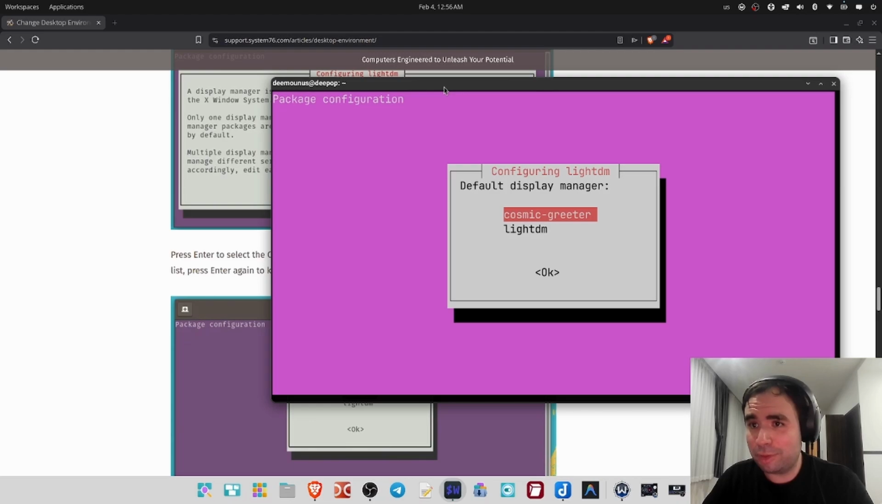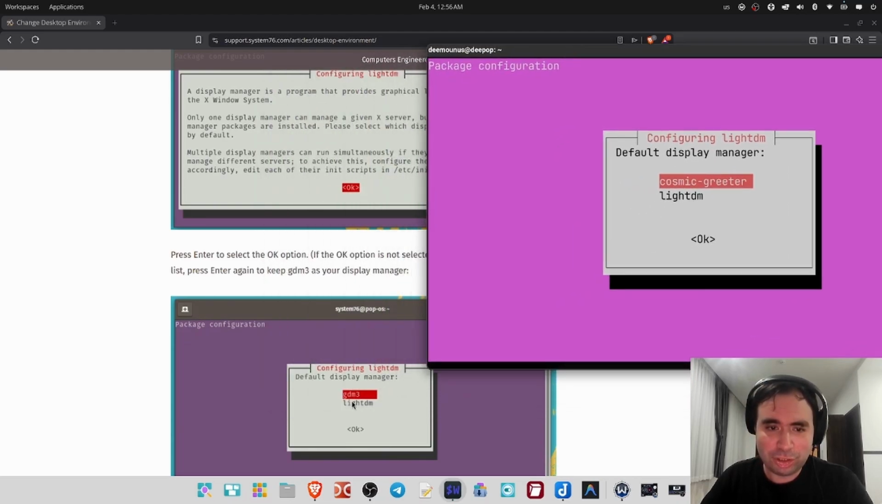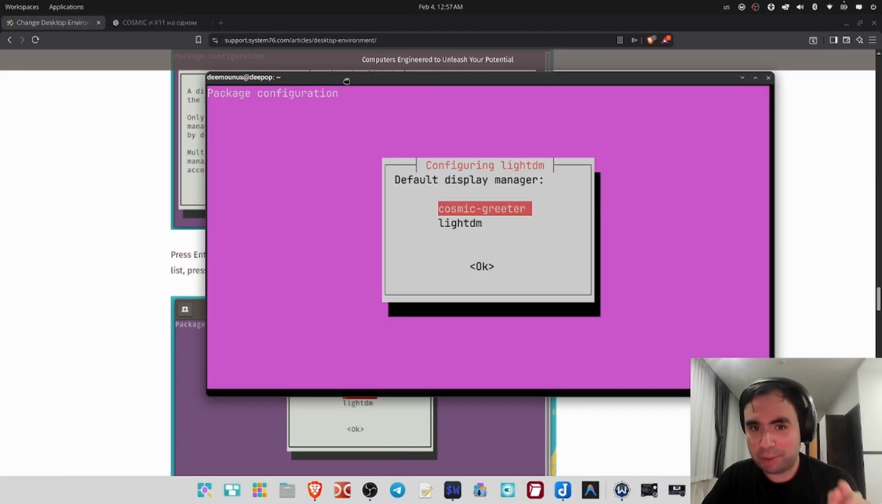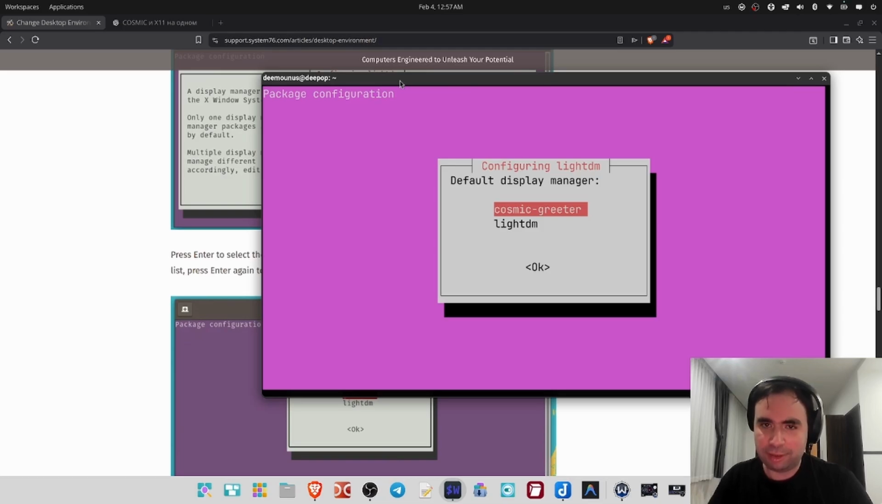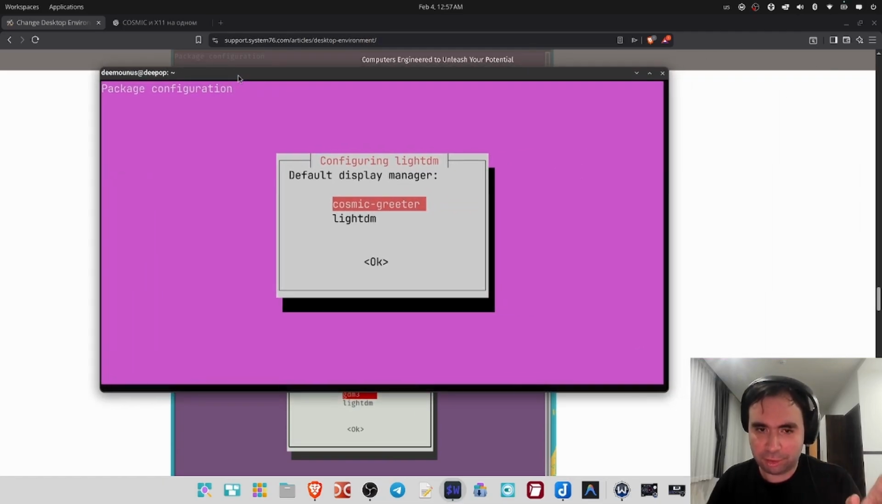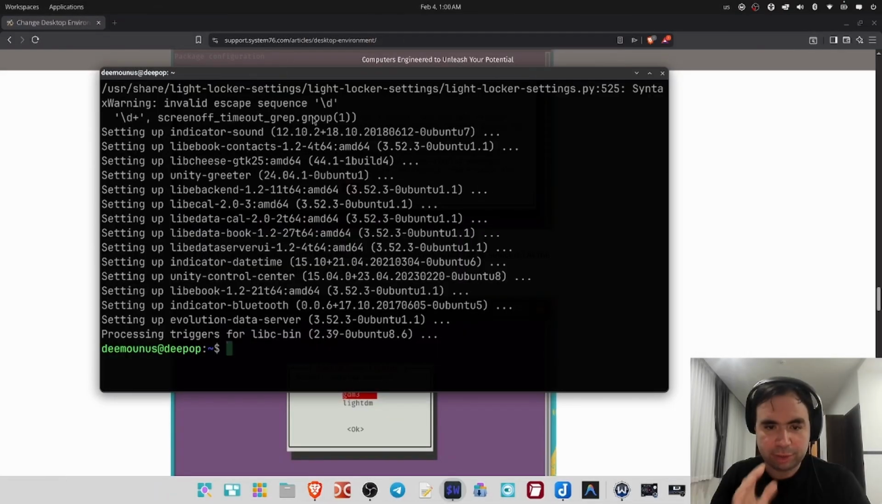Okay, and now there are problems with the official guide, because here, for example, it says GDM3 in the official guide, and here we see the Cosmic Greeter. So basically this guide is outdated, so we need to pick the Cosmic Greeter, I believe. This is what is actually used in the current version of PopOS. Alright, so it's installed. So now we can actually log out and see how it works.